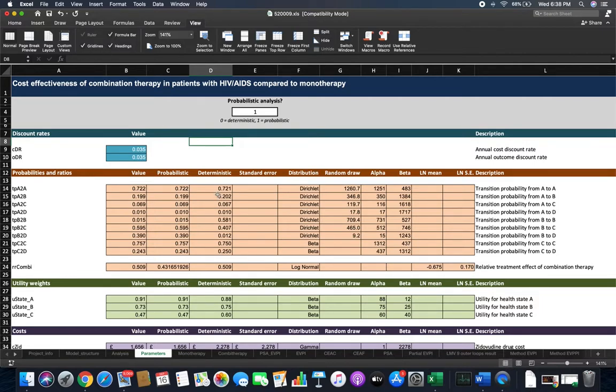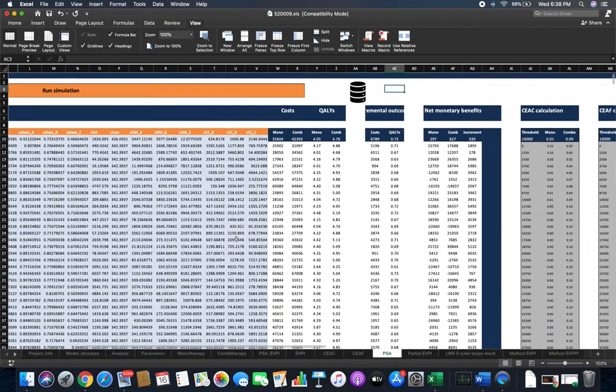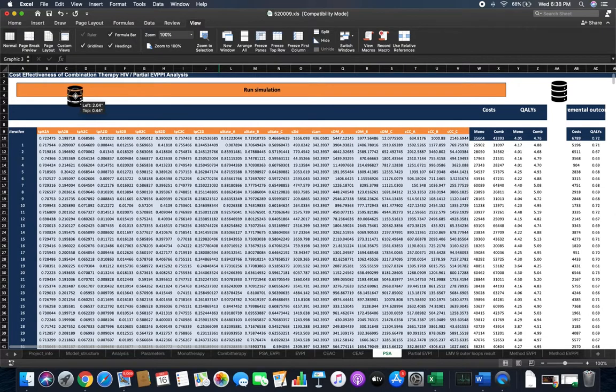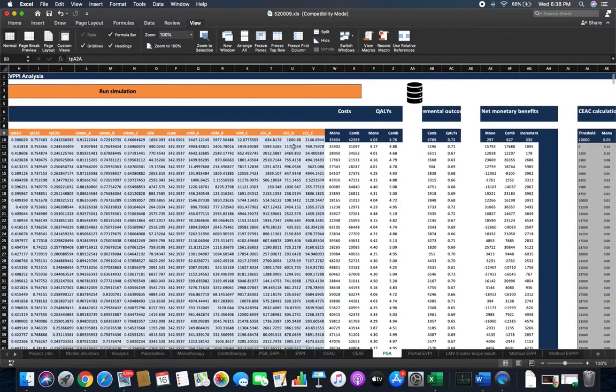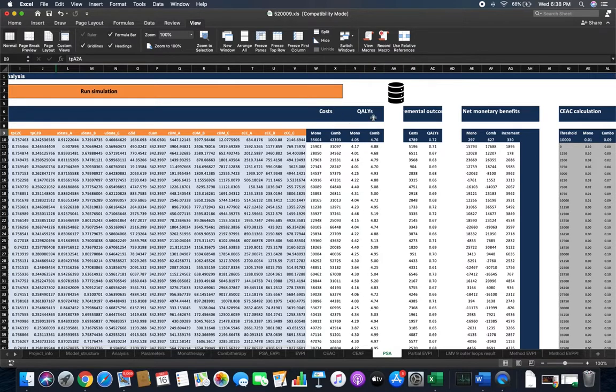So the first step is to record a macro, and how we're going to do that, we're just going to select our PSA sheet where we're going to set up all our variation of different parameters that we're allowed to vary in this analysis. So I've taken up all my utilities and probabilities as well as costs, and then I have this column for costs and QALYs that are basically getting picked up from the analysis sheet here.